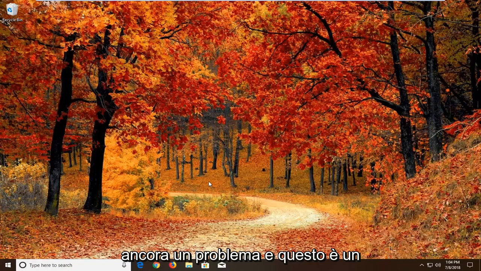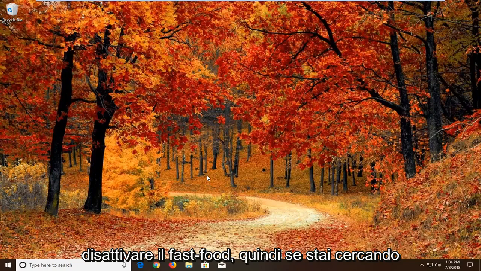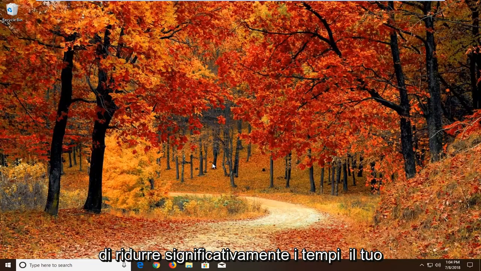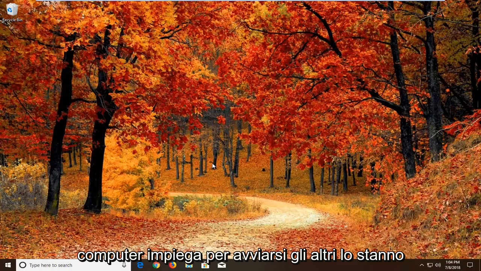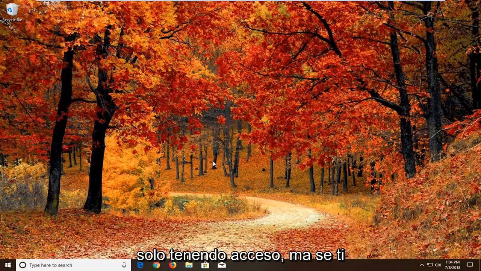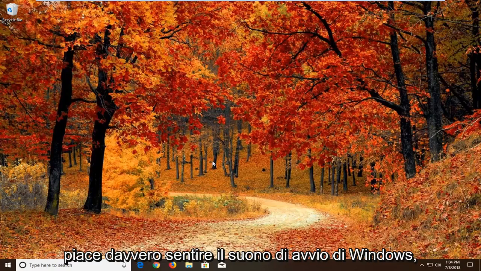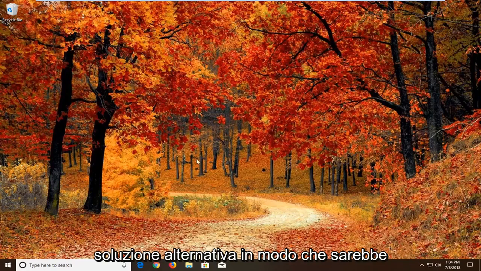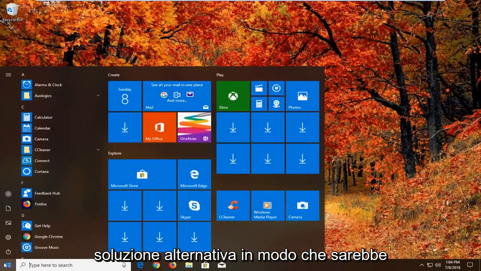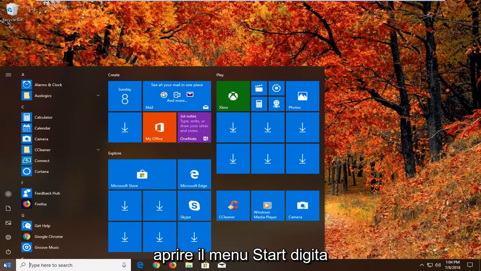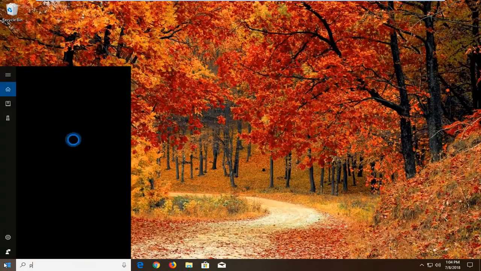Now, if you're still having an issue, and this is a little bit more, I would probably not suggest doing this, but if you want to turn off fast boot, so if you're looking to significantly cut down the time your computer takes to boot up, I would suggest keeping it on. But if you really like to hear the Windows startup sound, I'm going to show you guys another workaround for it. So that would be to open up the start menu, type in power options.